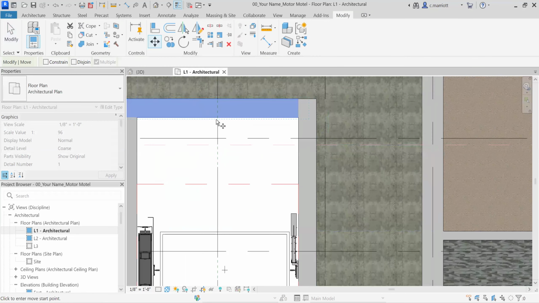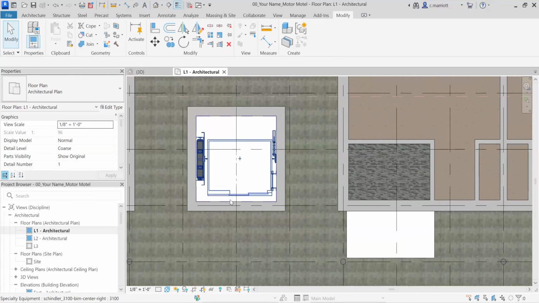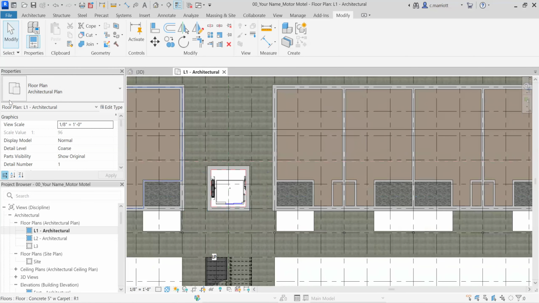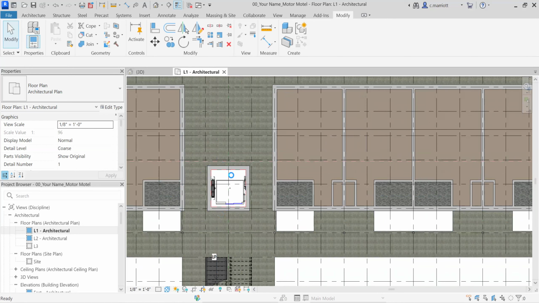So now what I'm going to do is, because I don't really have anything that's limiting how large or small my shaft is, I'll just make it exactly the size. Right, so there we have this elevator, and what I would suggest you do at this point would be to save your file. And what we're going to do next is to look at this in section.